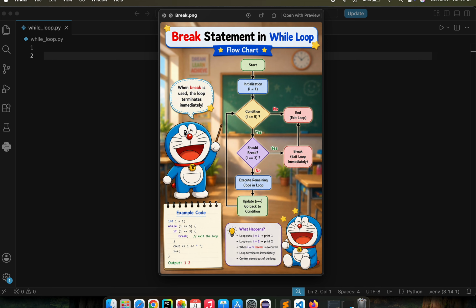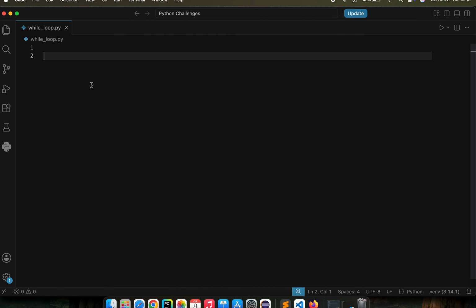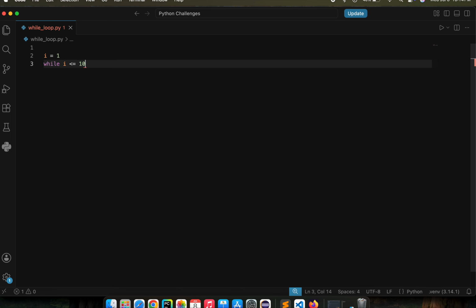Here it says that when break is used, the loop terminates immediately. So let's check by code. I am going to initialize i equals to 1. Then while i less than or equal to 10, so I initialized a variable, then I'm checking the while condition. Then I will give print i, and i plus equals to 1.